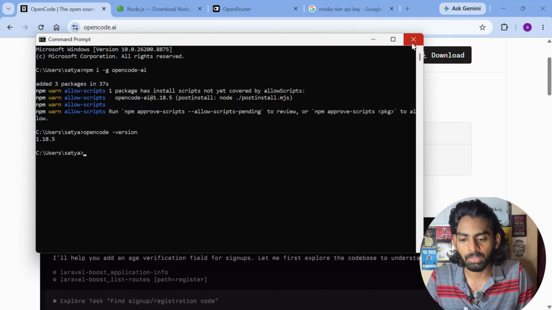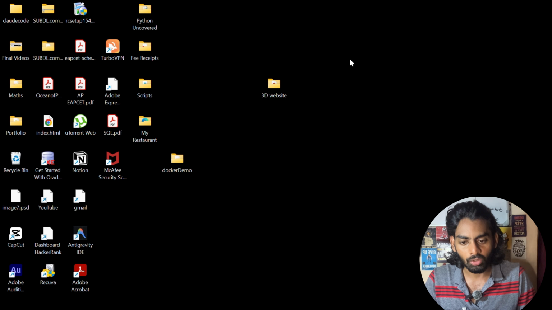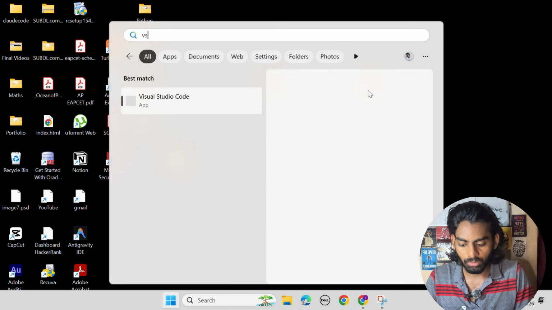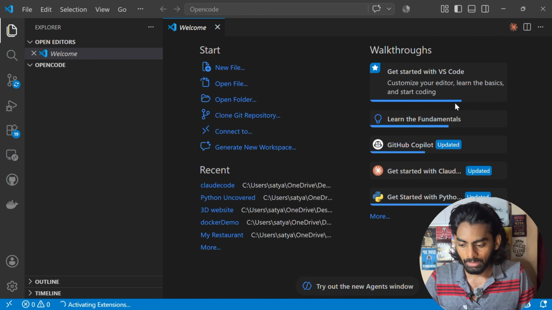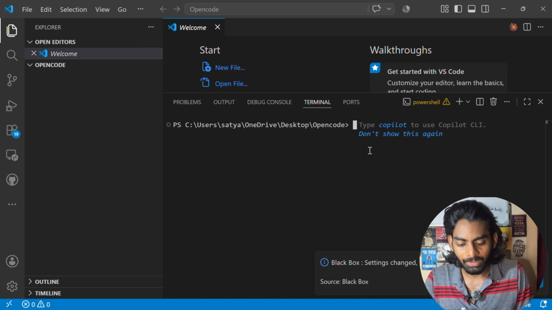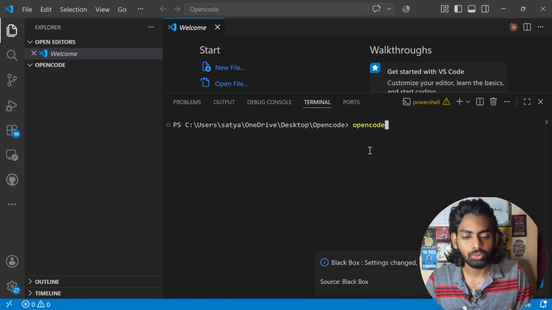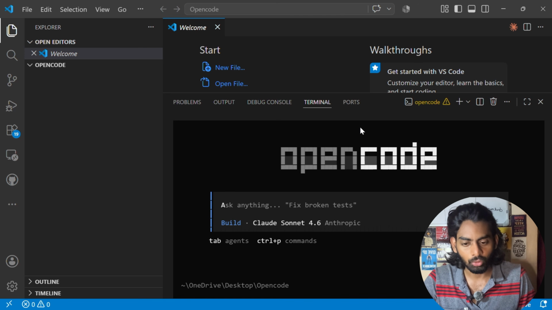I'll just close my terminal. Now what we have to do is, I'll create a new folder on my desktop. I'll call it OpenCode, and I'll open this one in my VS Code because I want to use the VS Code terminal. So our VS Code has been opened. Now I'll go to my terminal. What we need to do here is just type opencode. Once you type opencode, OpenCode will be launched. I typed it, and here you can see OpenCode has been launched.